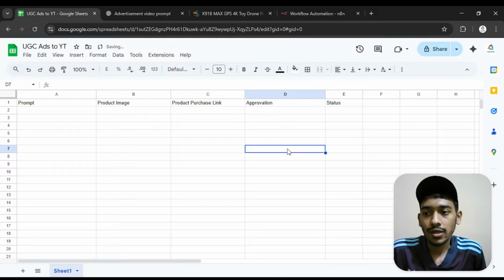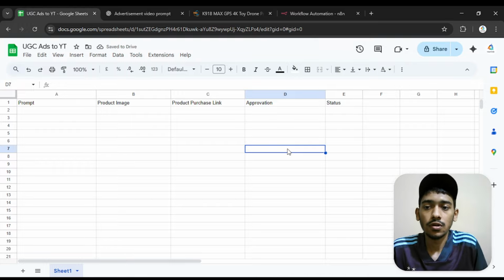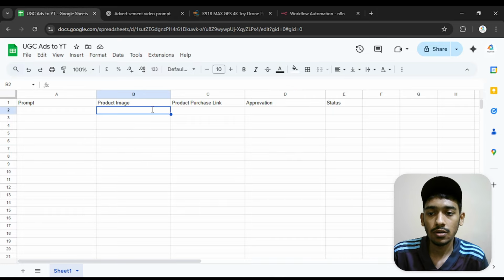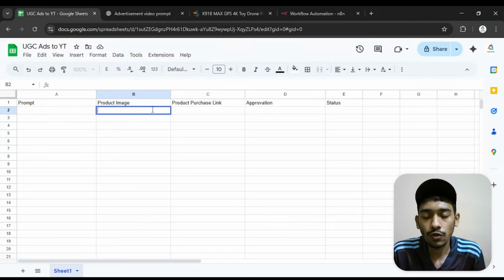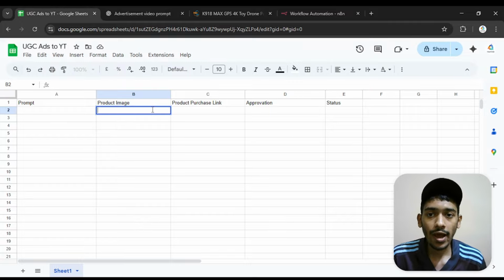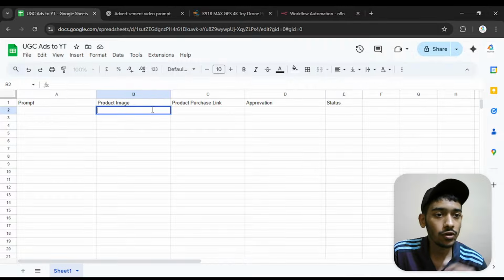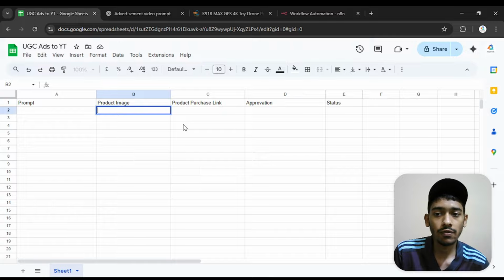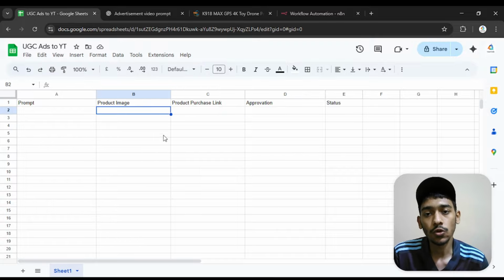So the first thing is talking about the product image. Here you have to give the product image of your product, so we have to collect the product image. How can you give the product image in here? We have to give the product image as a URL, and I'll show you how you can do that.